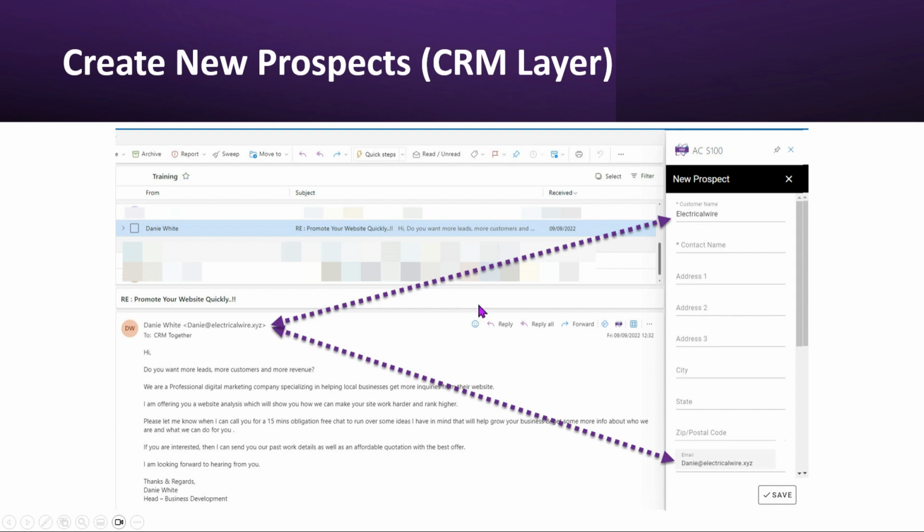So in this case, it's screen scraped electrical wire out, and it's also screen scraped the email address here, and you can fill in the rest of the details. And that could be important for a department head to be able to download from the cloud at a later date all the prospects that have been created and may well be elevated to a status that they become a customer and then would actually be entered into Sage 100.